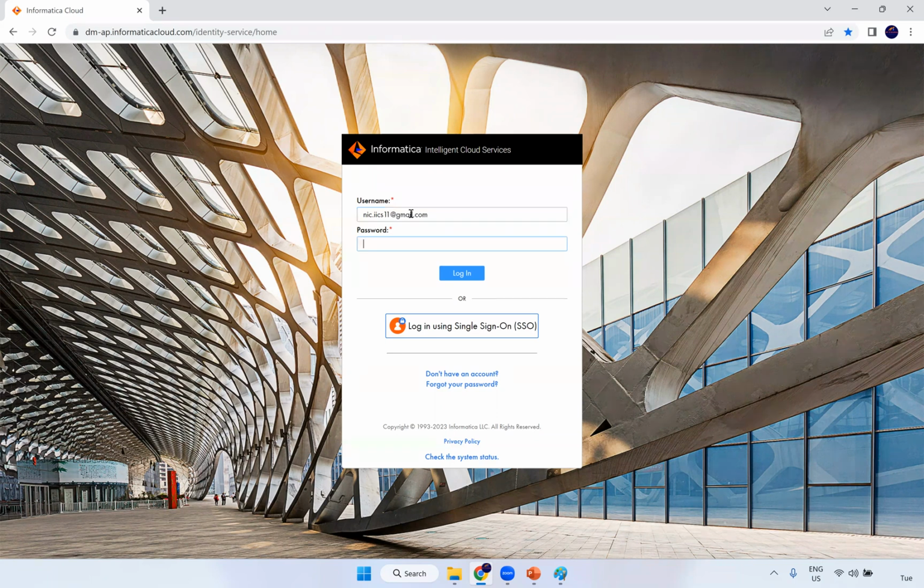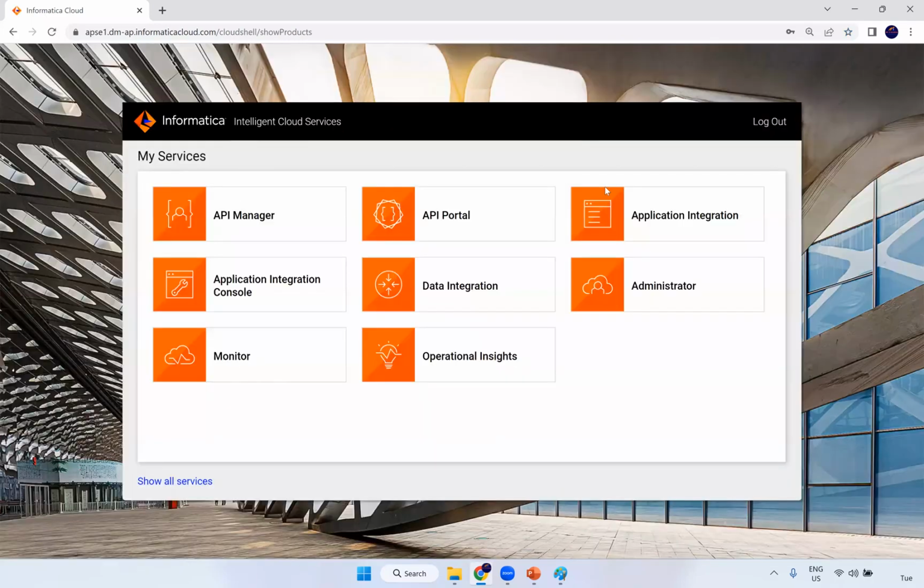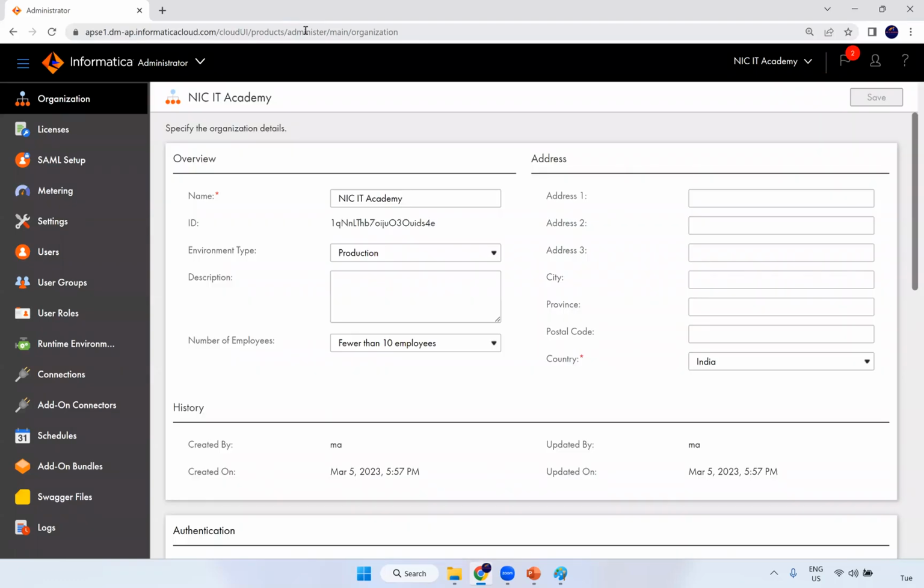You can connect with this particular cloud. So you'll be having different services, and you can go to Administrator service first. In a real-time project, the Administrator service is maintained by the IICS admin. They will create all the connections, they will create users, and they will create schedules.